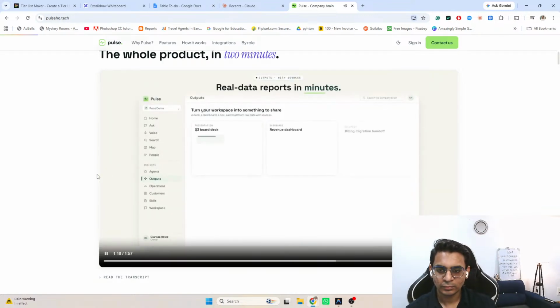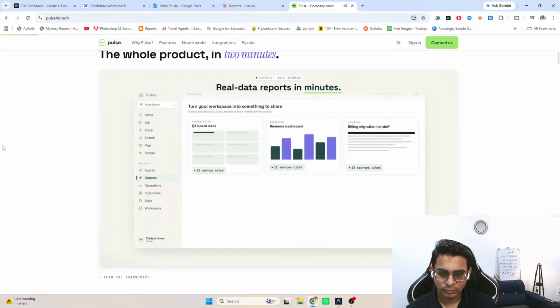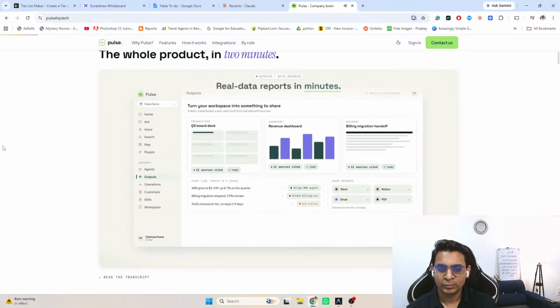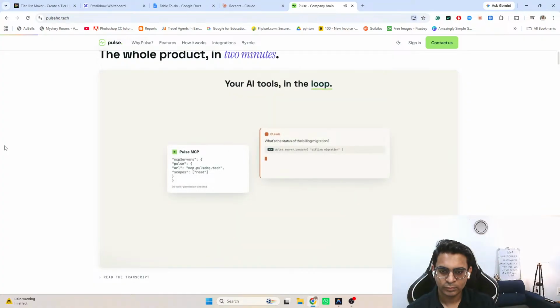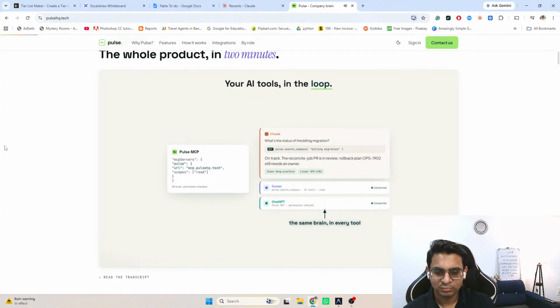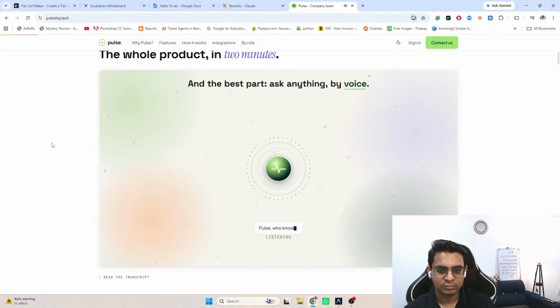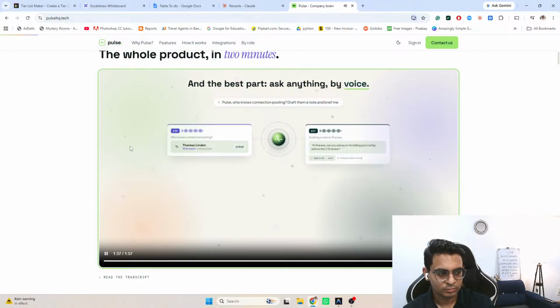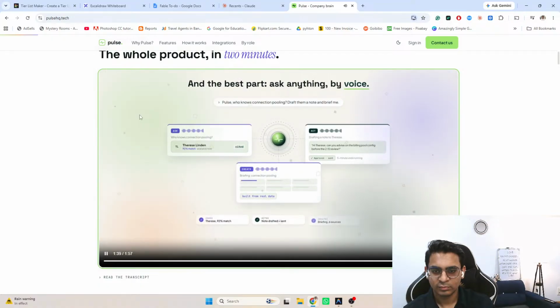Need a board deck, a revenue dashboard, a handoff doc? It builds them from your real data, every line sourced in minutes. And all of it lives right inside the tools your team already works in: Claude, Cursor, and ChatGPT. Best of all, you can do every part of this just by talking. Ask a question, run an agent, build a report, completely hands-free.